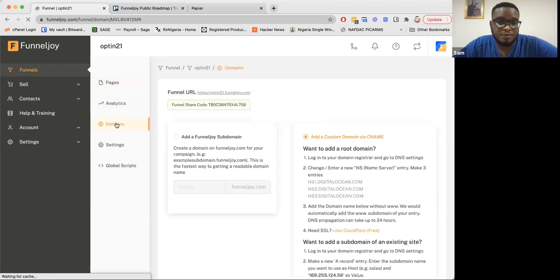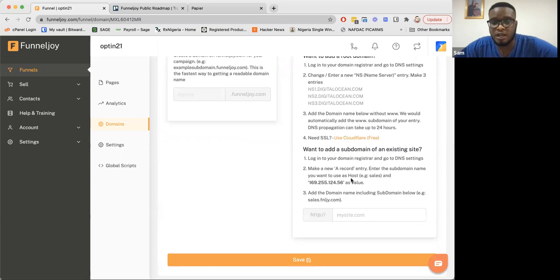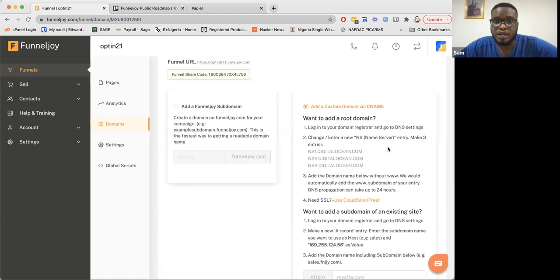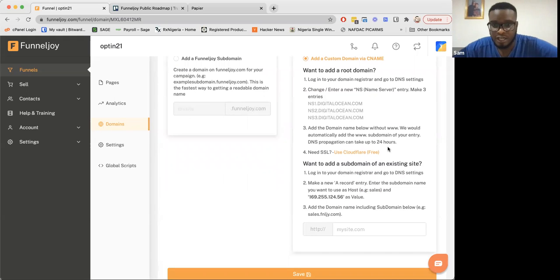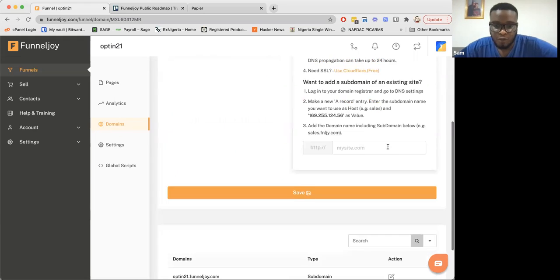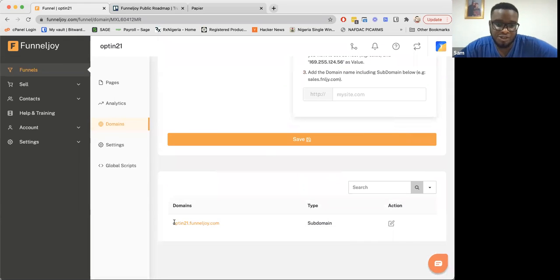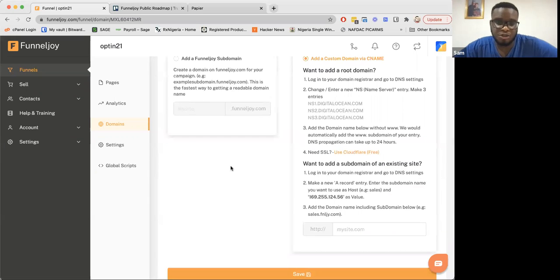We also have domains. This is where, for example, I can create another subdomain for my funnel. I can type in a different one if I want to. I can also create a custom domain. And then we have a bit of a guide on how to get that connected to your domain registrar. And if you also want SSL, we have a guide on how to go about doing that. This is the subdomain that I created in the beginning, opt-in21.funneljoy.com. I can create additional ones.